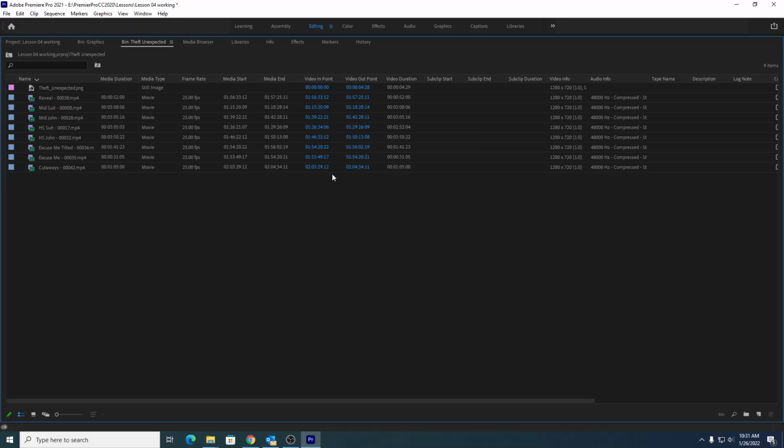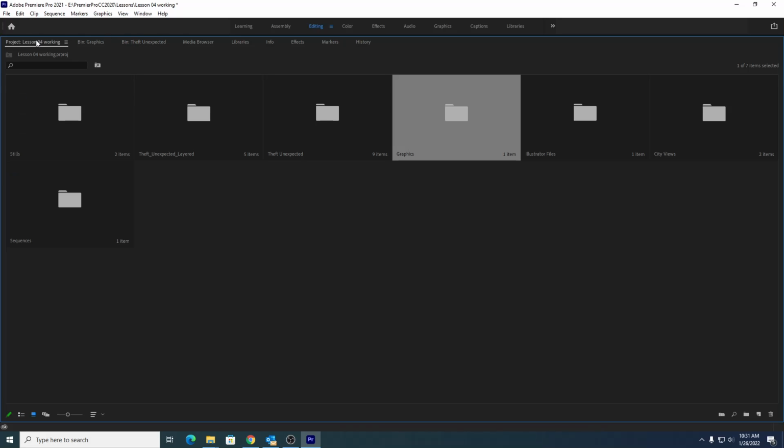However, it's only been added to this bin. So we were specifically in the theft unexpected bin. However, if we would have done that in our actual project, it would have applied it to all of our bins that we had. So depending on where you make these changes with the metadata, it's going to reflect different options in your panels.